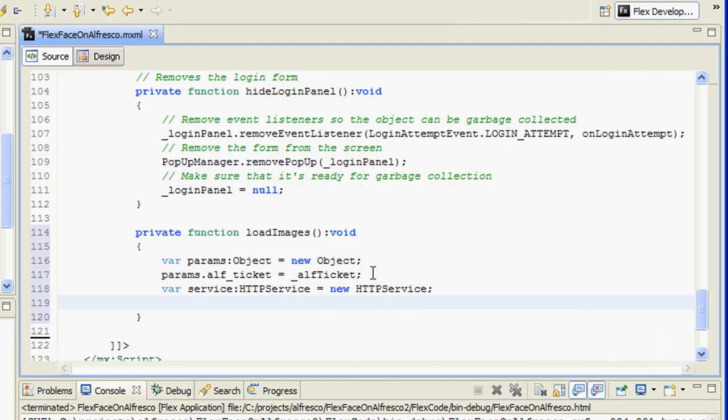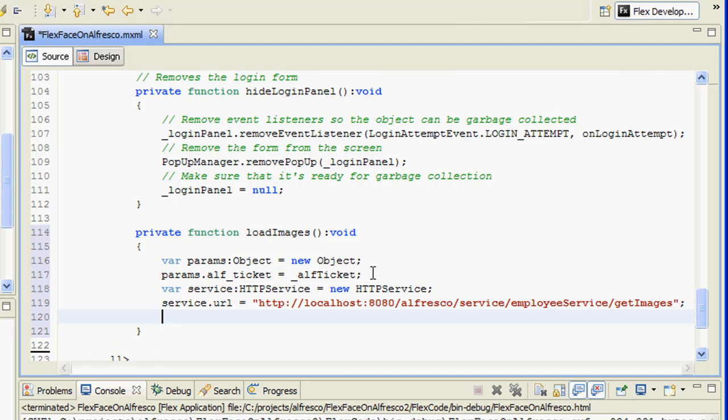We're going to assign the URL to this HTTP service, and this is something we would never do in a production application. We would not hard code a URL in a production application. However, for our purposes here, it's fine to do this. We have a service called employee service, and that has a method called getImages. That's the method that we're invoking with this HTTP service request. The HTTP method for this service will be GET.